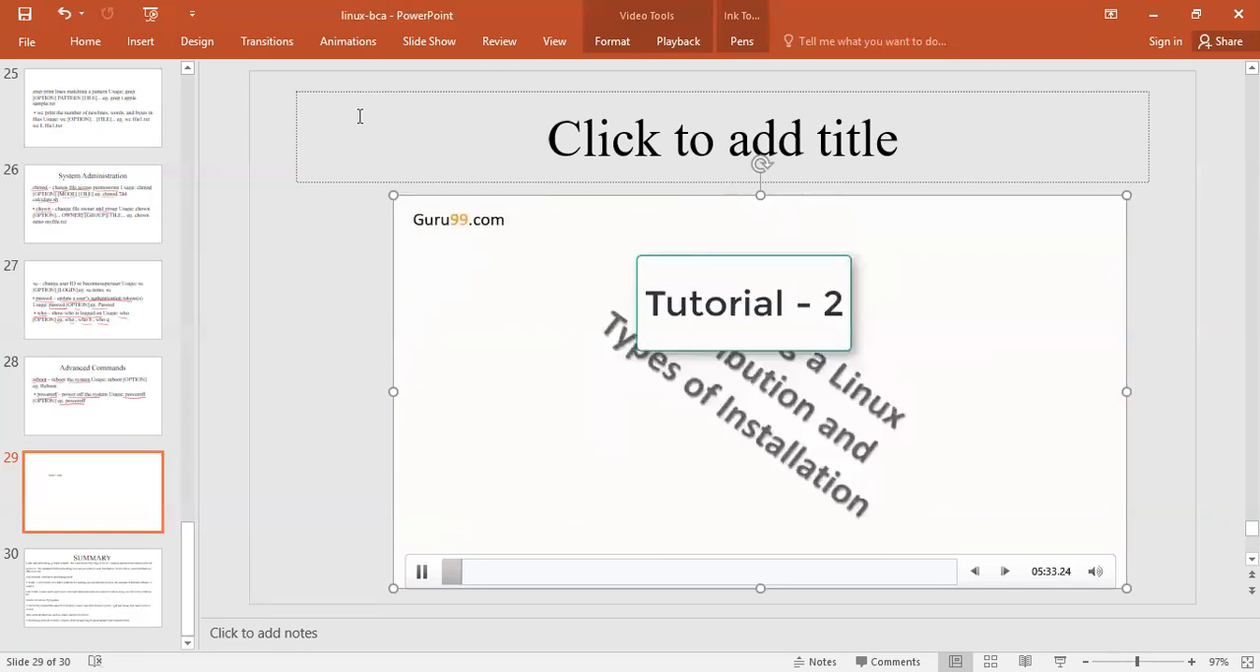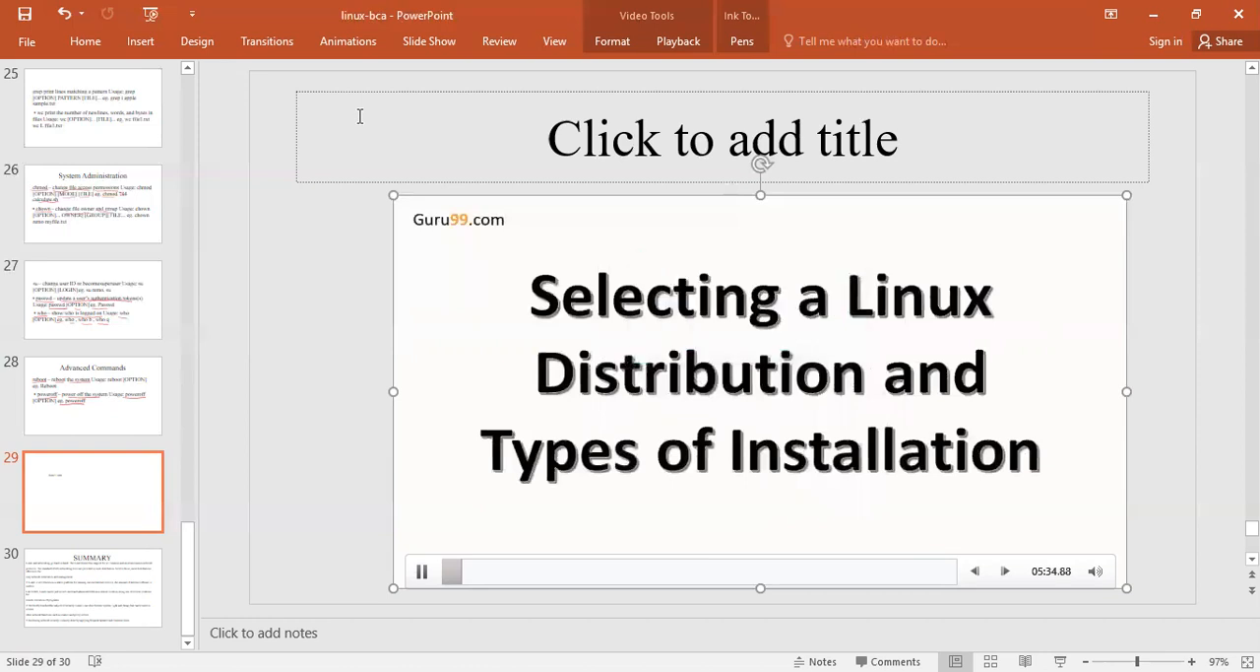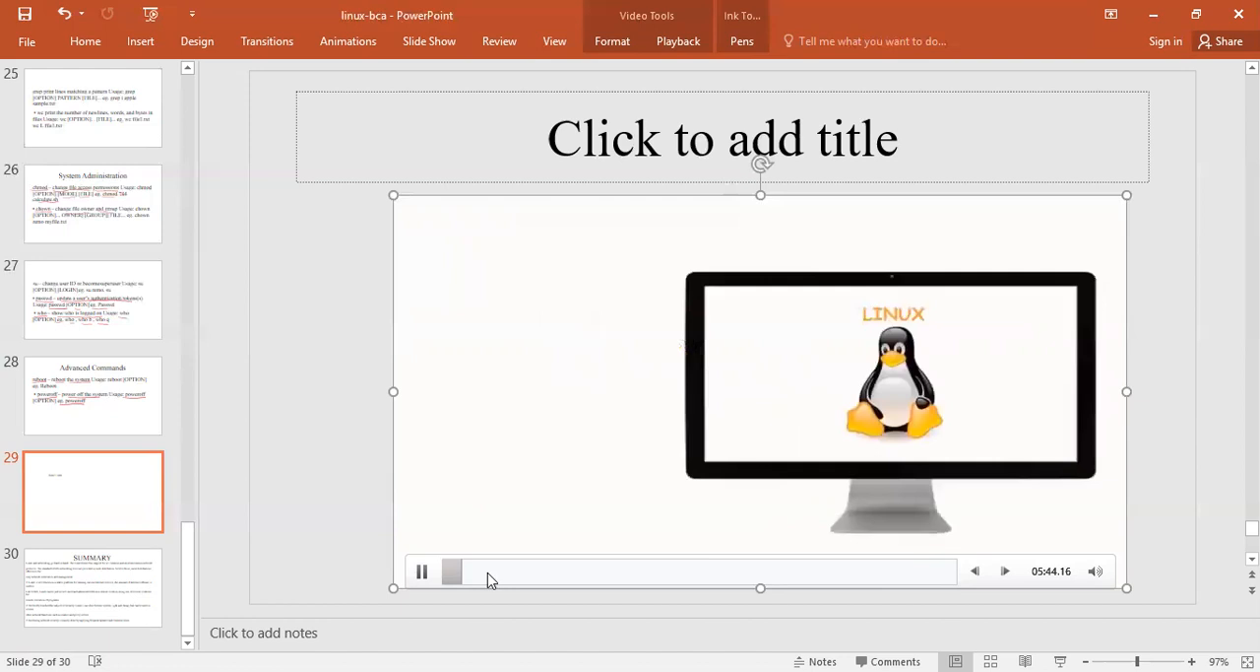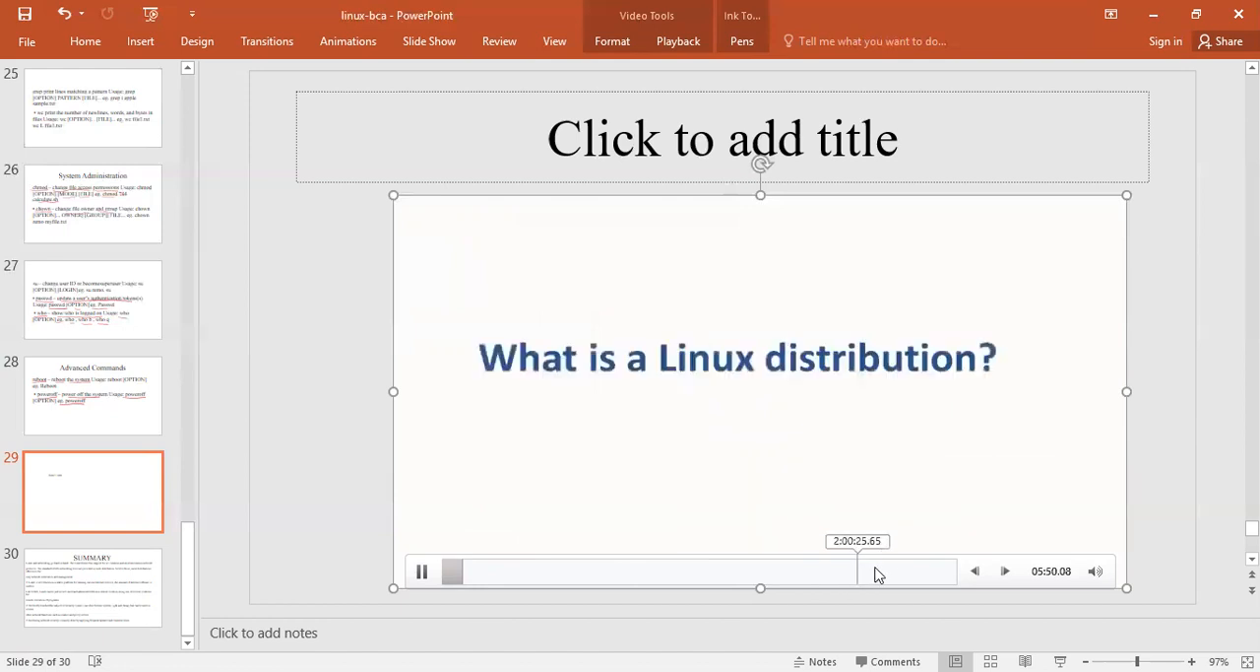Welcome to the video tutorial on selecting a Linux distribution and types of installation. Now that we know what Linux is, it is time we learn how we should install it on the computer and choose which distribution we should use. Let us start by understanding what a Linux distribution is.